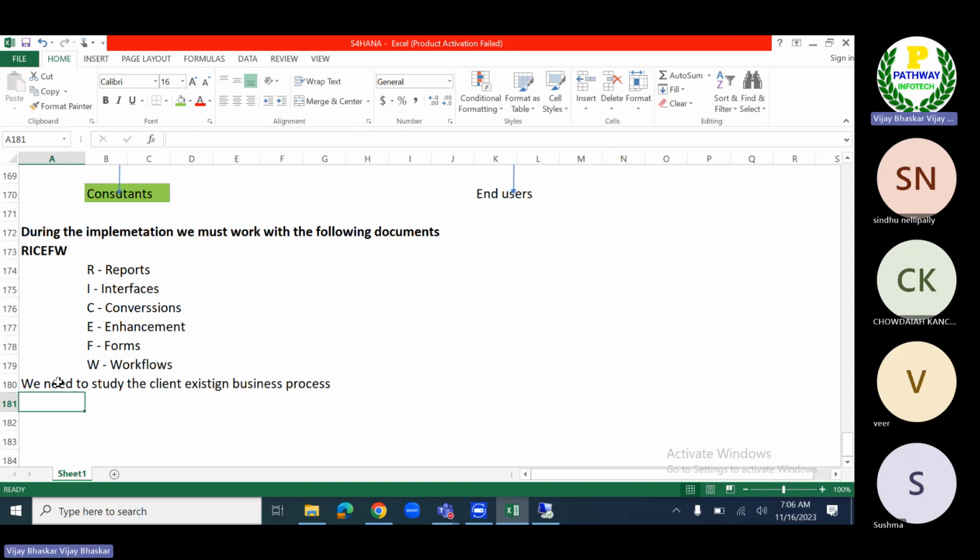Or else somebody should be there on site, and they must provide information back to the consultants.